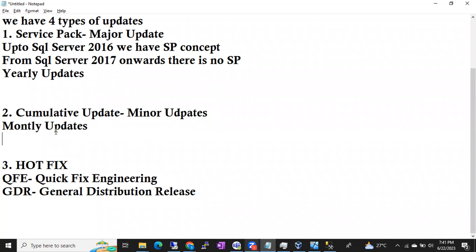Suddenly, if there is a big virus attack, like ransomware, suddenly within an hour someone attacks the servers. To fix that issue, to enhance the security of the SQL Server, you don't sit till next month, right? Next month Microsoft will release a cumulative update, and you say, okay, I'll patch my SQL Server next month. You cannot wait, right? So for that purpose, these are the hot fixes.